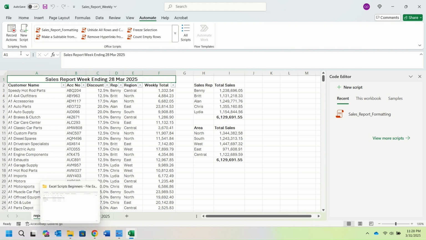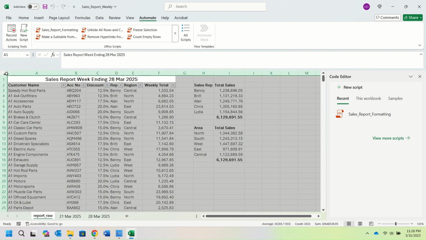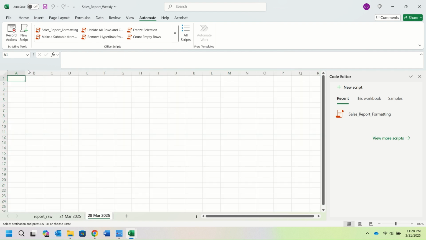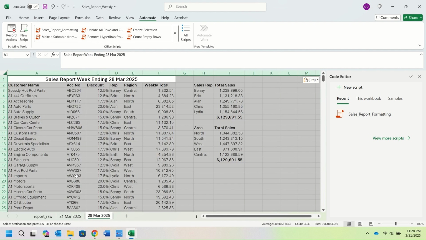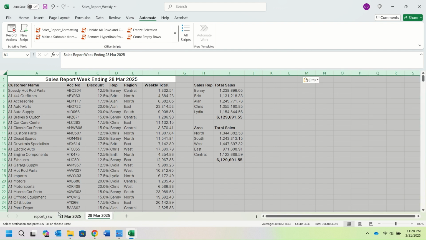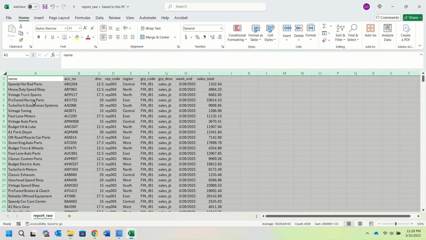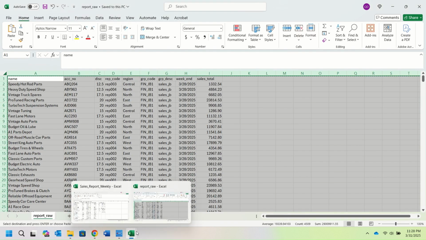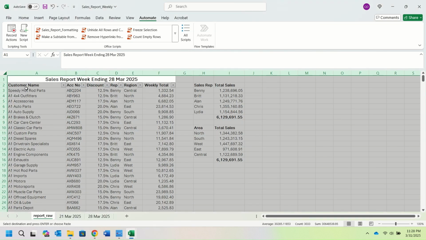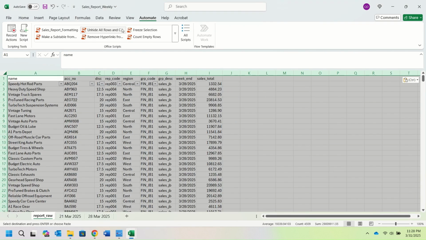But now you can simply copy this and paste it into your weekly ending date. Next week, when you get your next report, you can simply run the script again. I'm just going to copy this again and just paste it in here again.